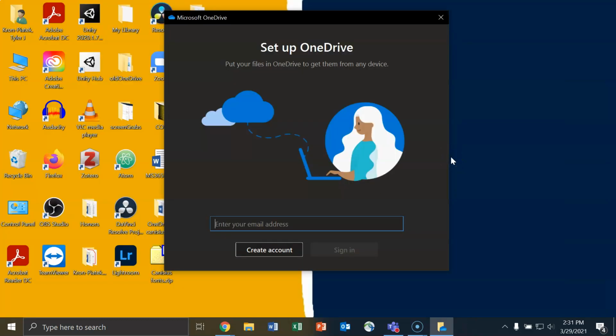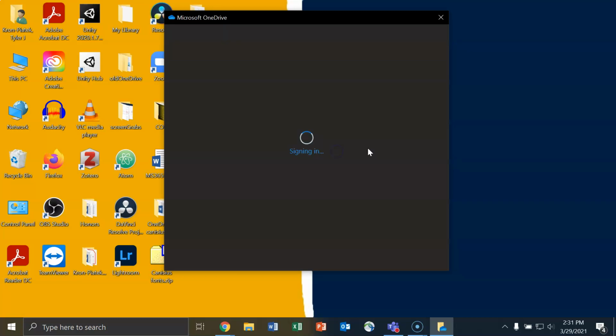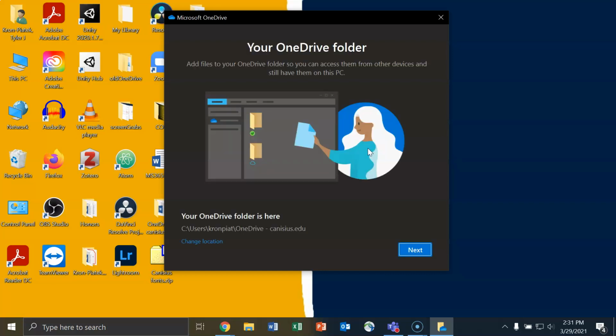Once you have started OneDrive, it will ask you to sign in. Use your Canisius email address. When you do that, it will take you to the Canisius College sign-in page. Just sign in using your Canisius login. If you have multi-factor authentication active on your account, you may get that pop-up as well. Another pop-up page will appear asking you what you want to back up with OneDrive and where you want OneDrive to be located on your computer.